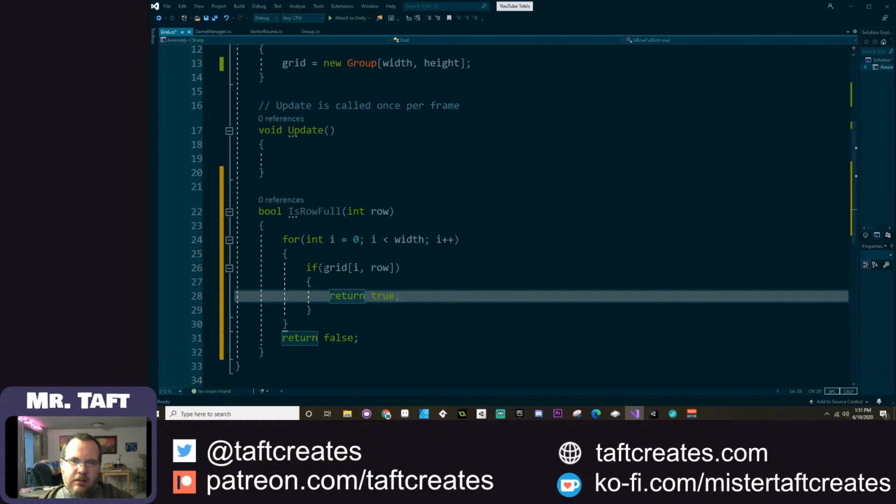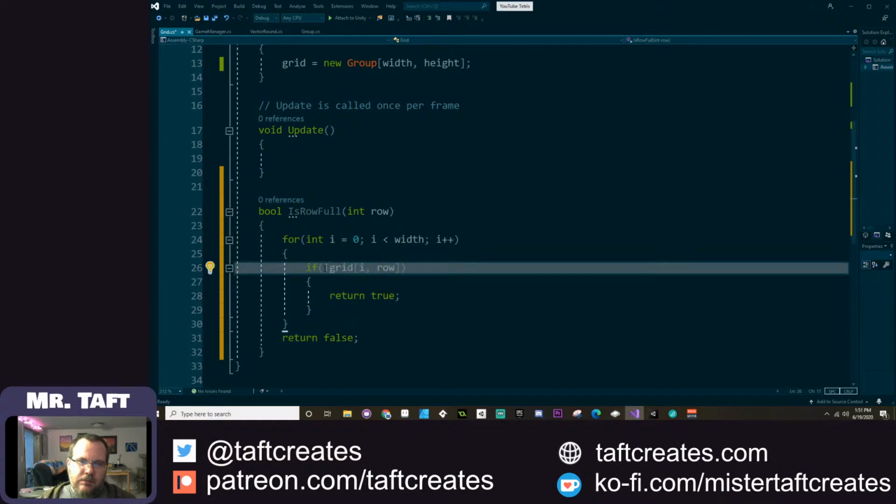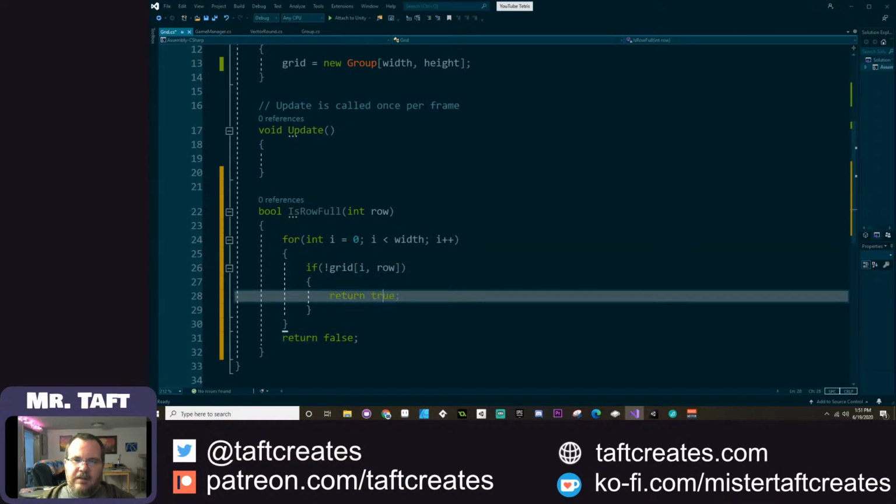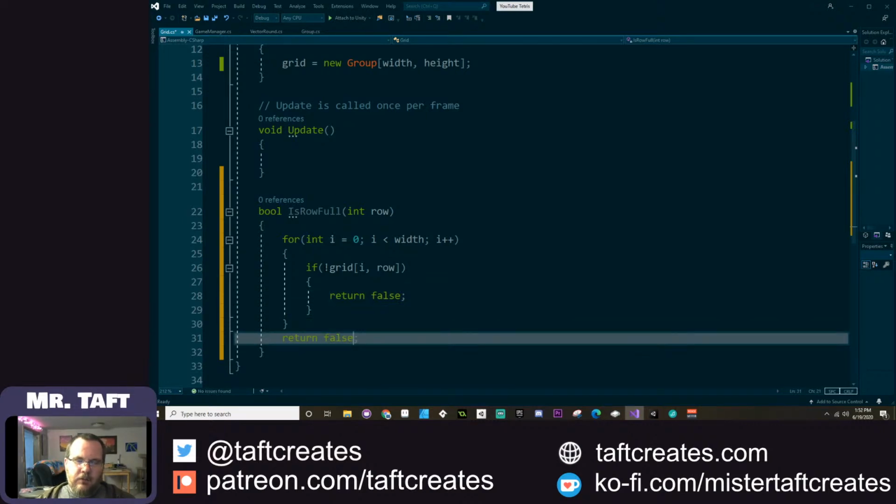So let's instead check to see if this is empty, just reverse them. So if I get something that isn't full, then that means the whole row can't be full. And if I go through the entire row and it doesn't trip to be full, then I'm going to return true. So that means the row is full.